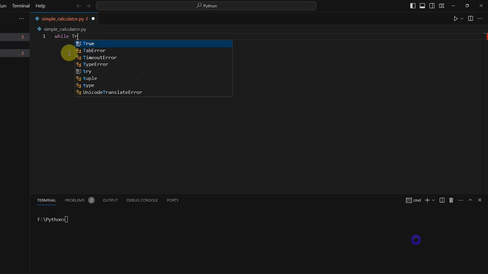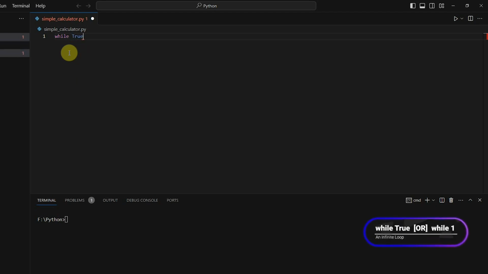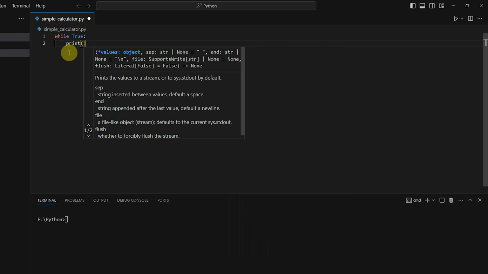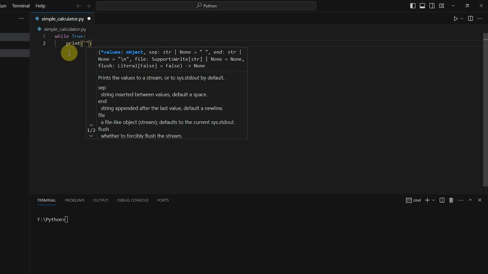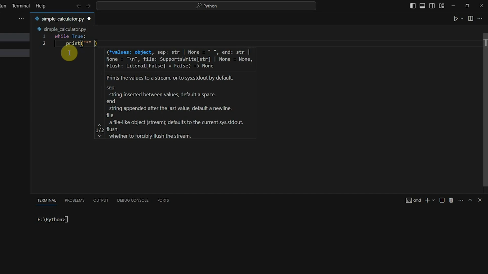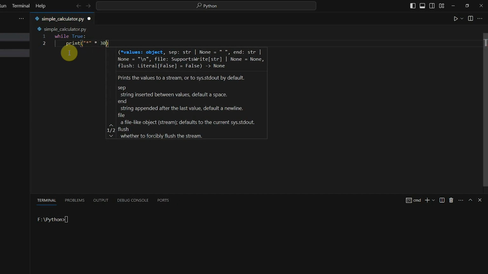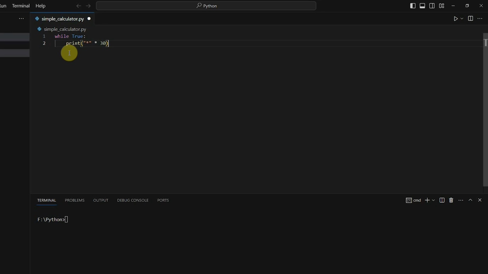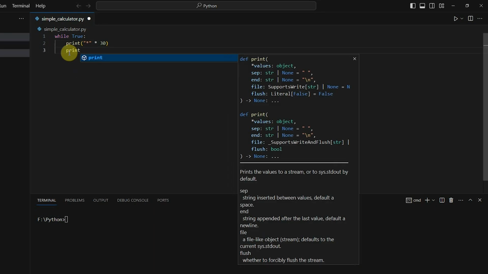So we can say while True, or even if you give while 1, that will be the same because any positive number will be considered as true. So I'll say while True. First thing will be a prompt. Maybe I'll do a print, and as you know, I just want to beautify this, and we can multiply a string by a number. So I'll say star into 30. So this will print star 30 times, and then I will print my heading.